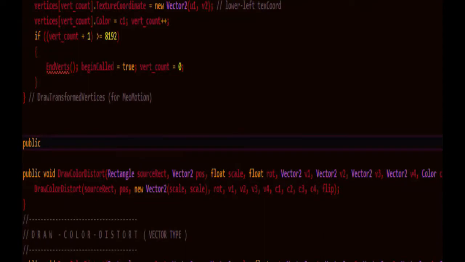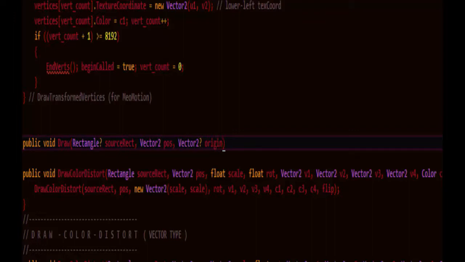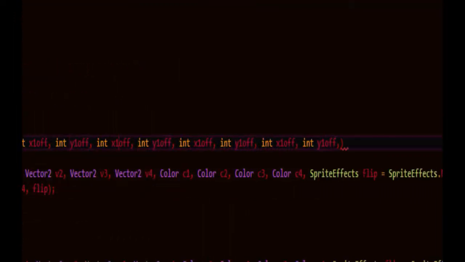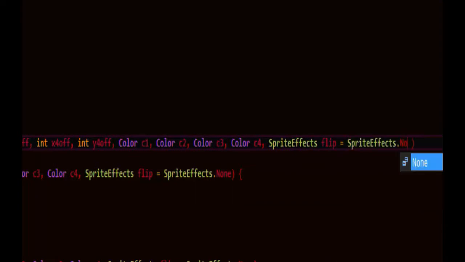Good. We'll add a slightly more detailed draw. Optionally the source rect, add a position, optionally origin, and optionally scale as a non-uniform, but it should have rotation value passed in. And I want an integer version of the offsets, so let's do x1 offset, y1 offset, and so on until we get to 4. So just copy those, change this to 2, 3, 4, and the colors, again just copying and pasting. And as usual, the option to flip horizontally or vertically, which by default is none.